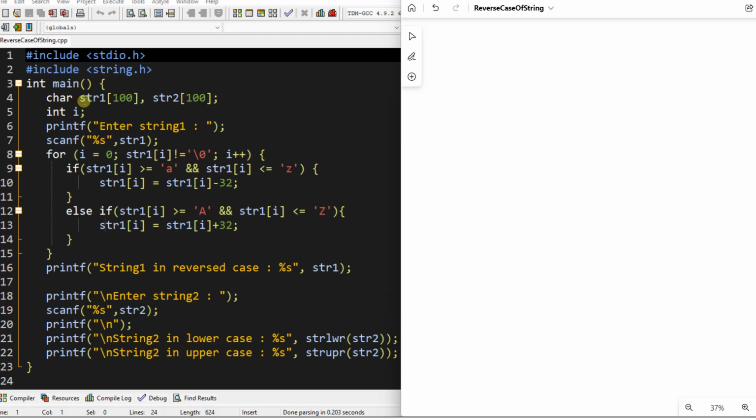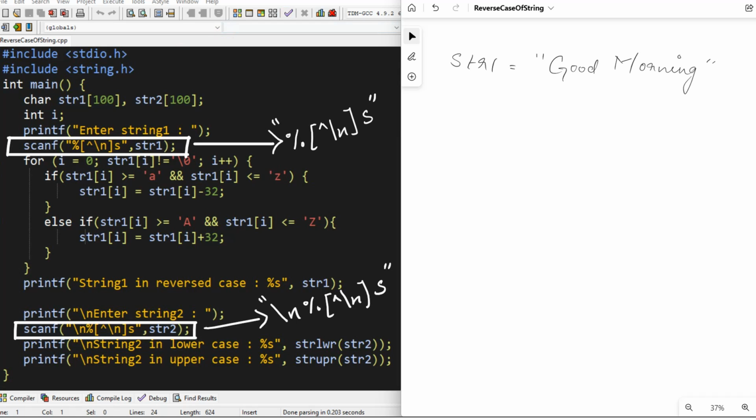So we are getting two strings from the user. The first string is stored as str1. So str1 is equal to, let's take it as, Good Morning. As you can see, G and M are capital, the rest are small letters. Now we have an i variable for the for loop, and in scanf we are getting the str1 value.